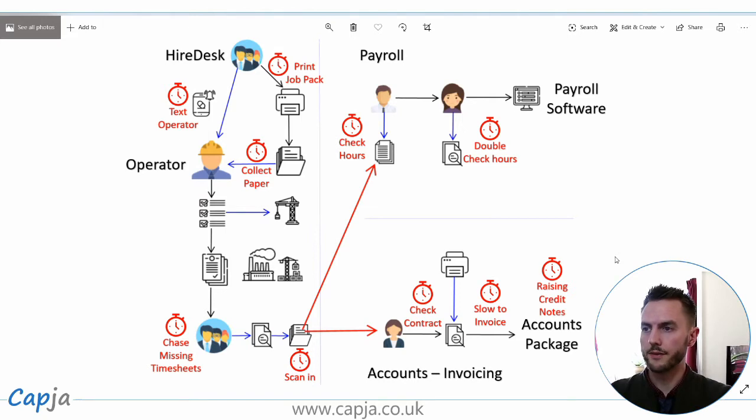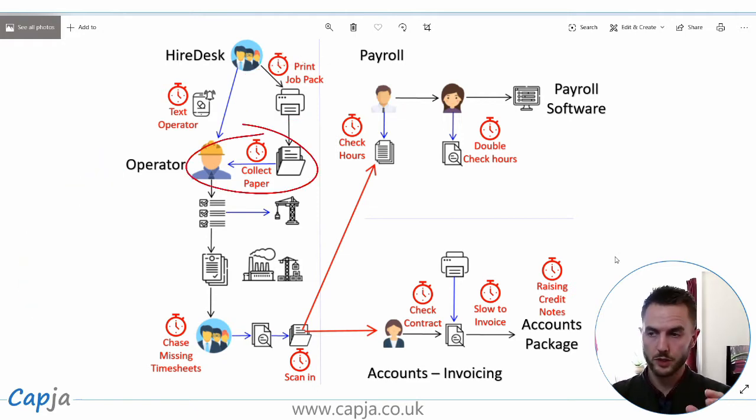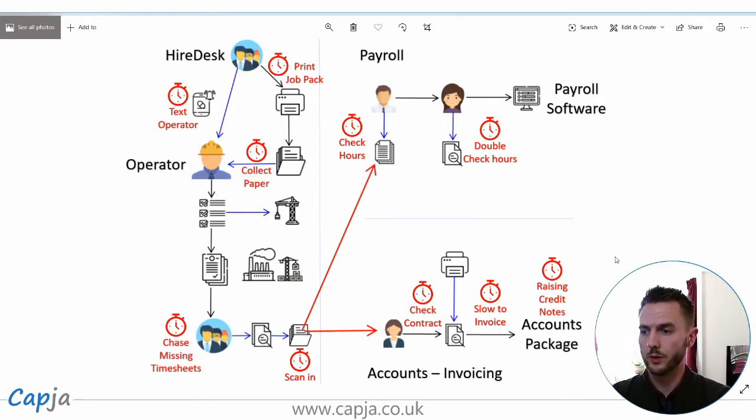You have the hire desk. They effectively need to schedule and send information out to the operators of large plant. What's common in the industry is that they're texting the operators the night before, and they're printing off a job pack which is sent to the operator. The operator picks up these job packs, which are pinks, reds, blues, that they've got to fill in. These are timesheets, information that they need to collect on site, as well as daily checks and defect reports.